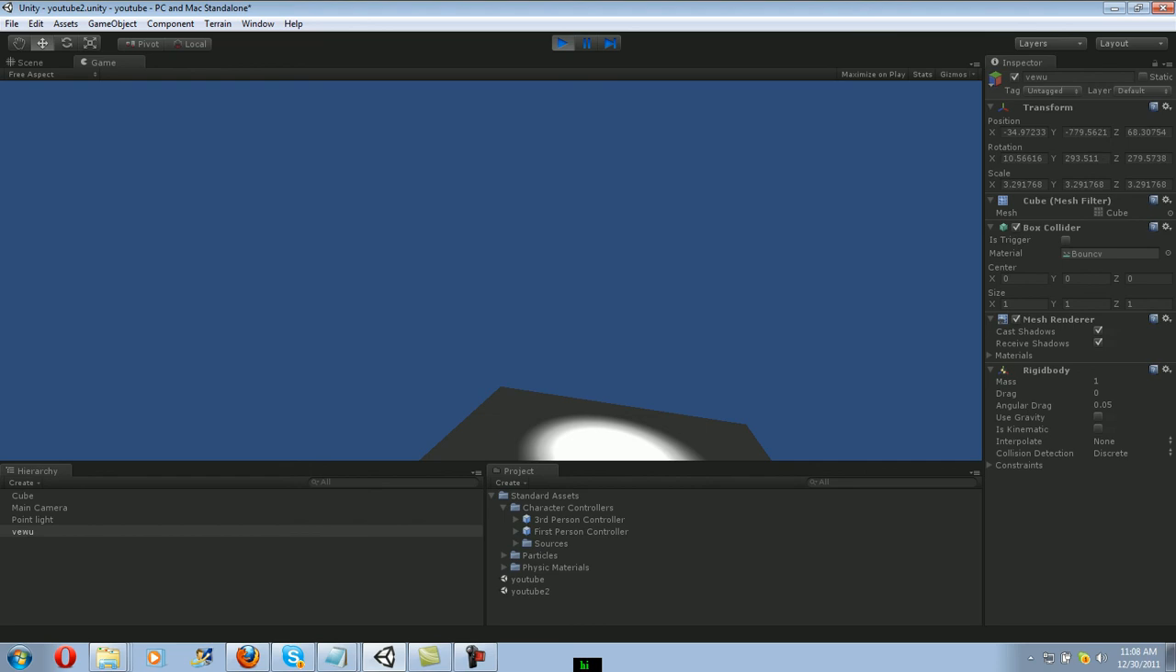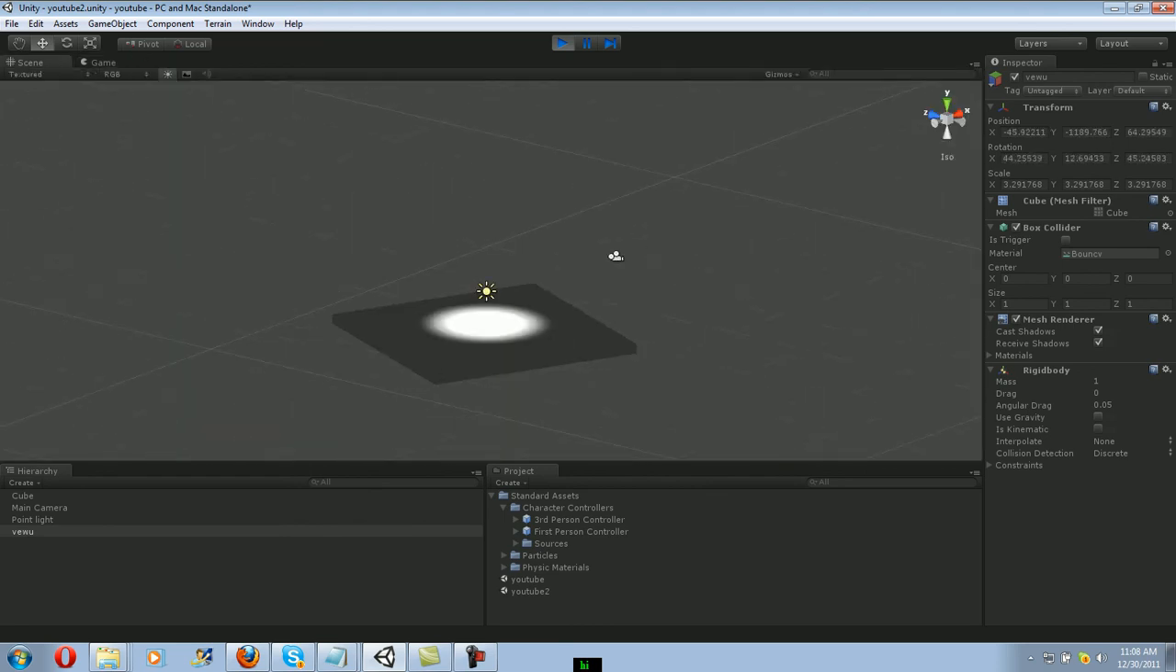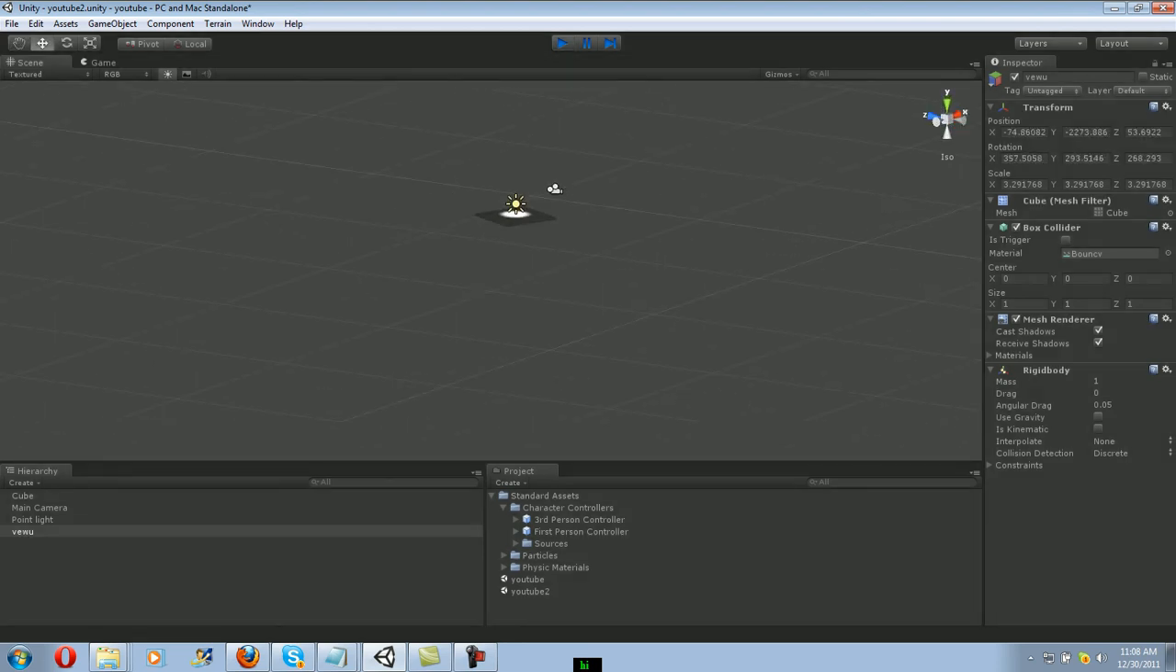Use gravity. Uncheck that. As you can see, it's gone. Yeah, it's gone. Just like a little test of what the game engine has to offer.